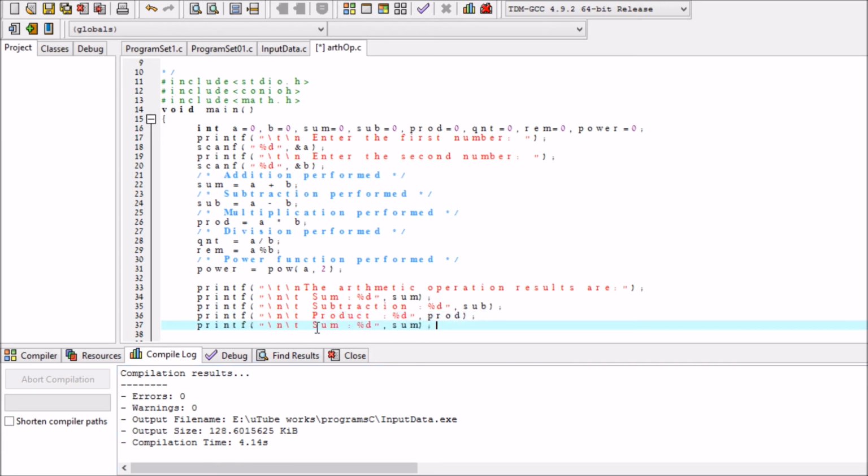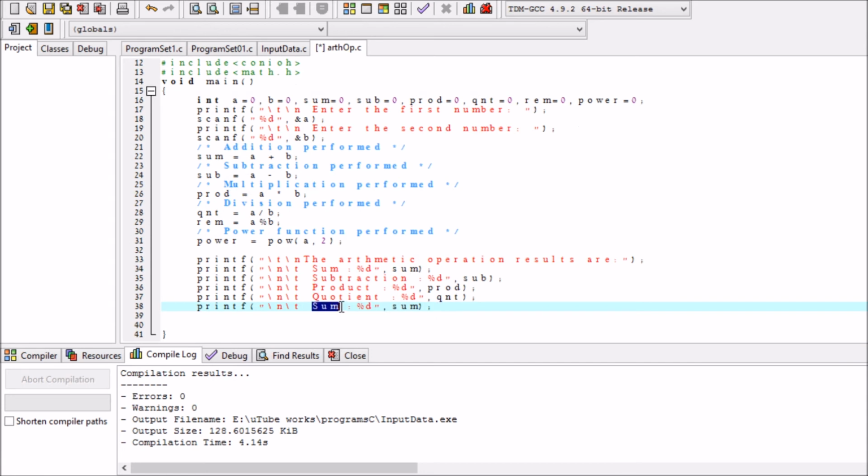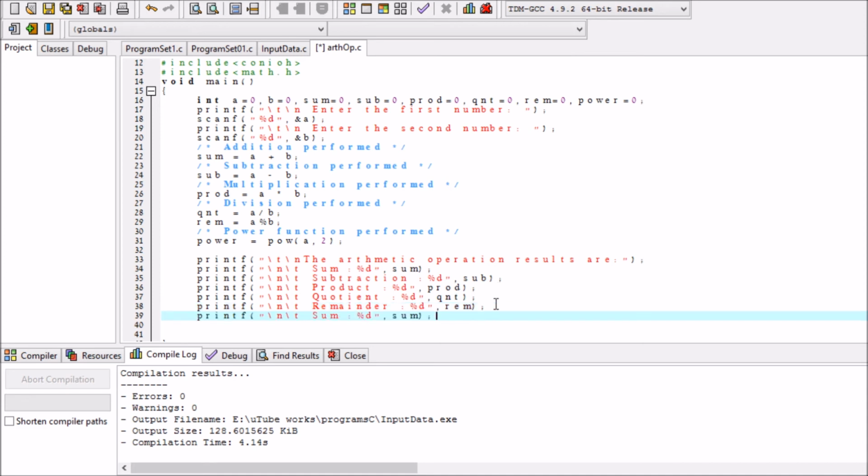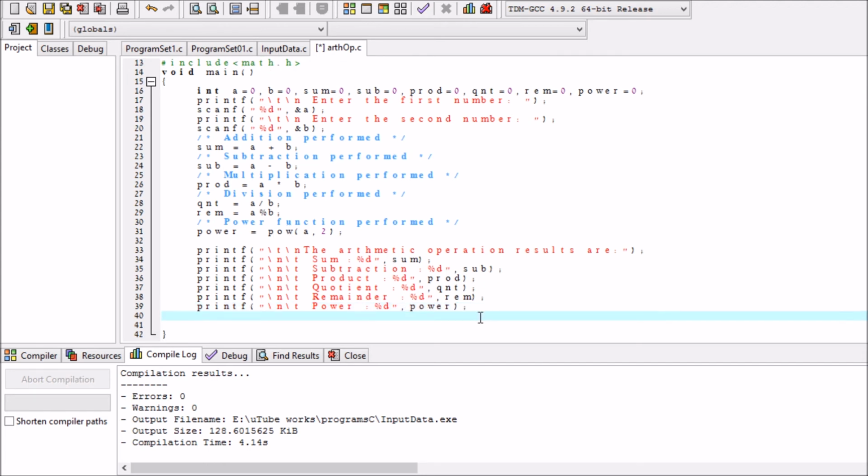Again, this is division, right? So first we'll display the quotient, qnt, because that is the variable that holds the result of quotient. Now next I am going to display the remainder. The variable that holds the result of remainder is rem. And next is the power function, power, so we will write power. I hope you're getting what I've written.